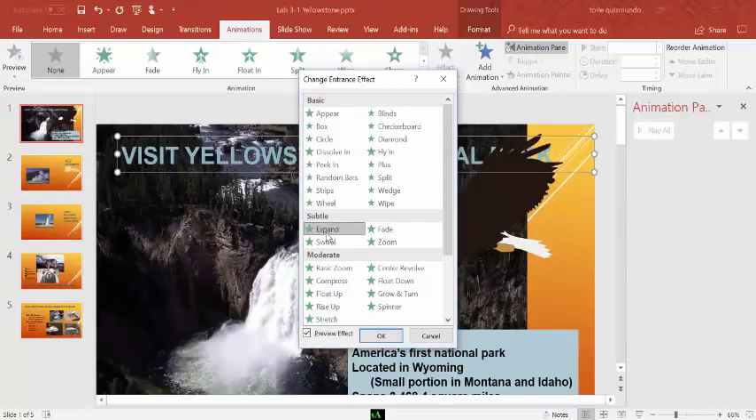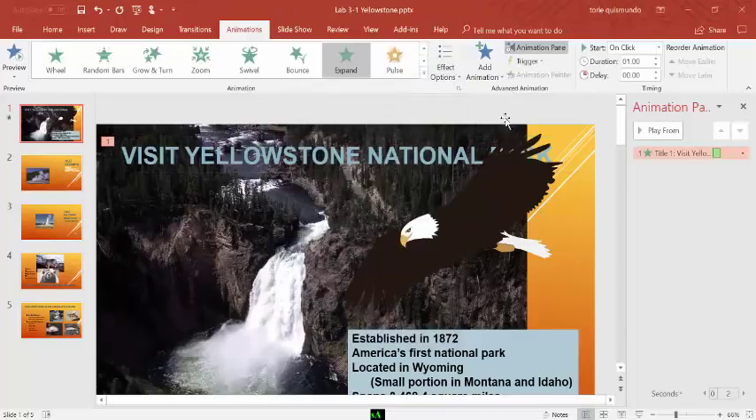Change the start timing option to with previous. I'm going to say OK to this. And up here, it's going to be my timing, and it said to make it with previous.